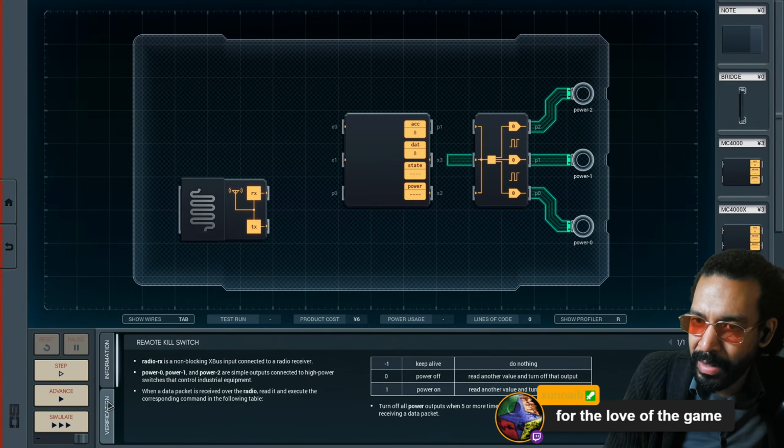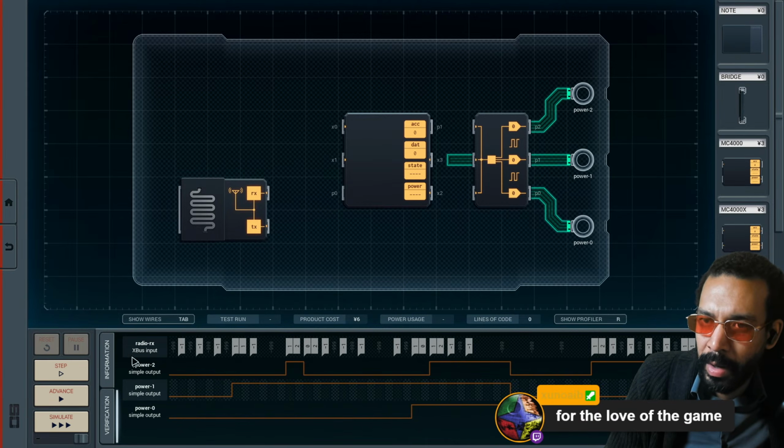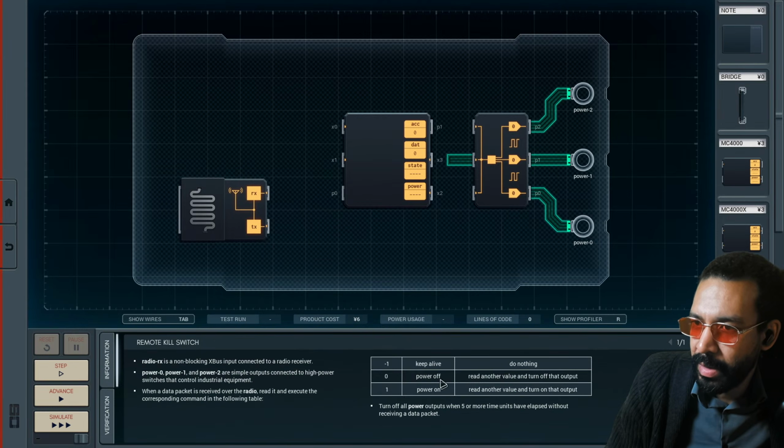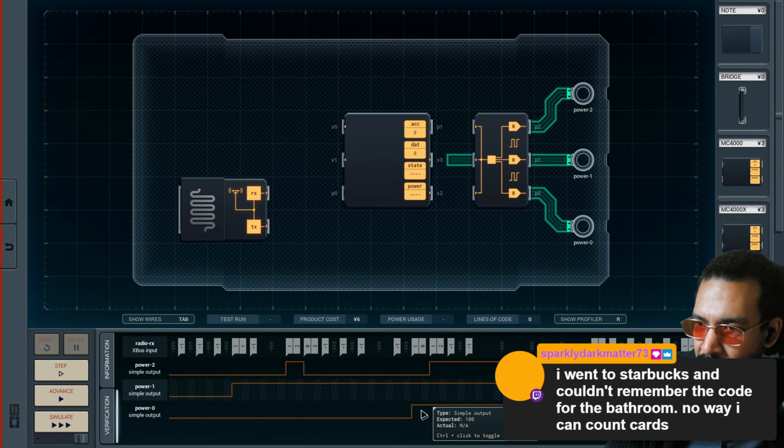Let's look at the verification tab here and see what the data packets actually look like. So we get 1, 1. The first one, okay, that means power on. This one, the middle light. 1, 2 means power on the 2 light. Okay, and eventually we have 1, 0, power on the 0 light.